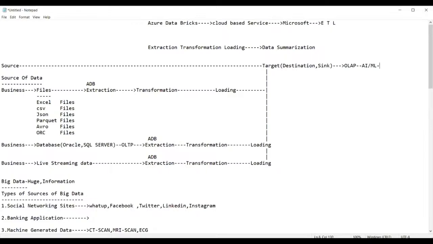That's not a thing. There is a misconception in the market that if you know the ADF, you should also know ADB, then only you'll get a job. It's not like that. These are two different services. ADF has its own functionality and ADB has its own functionality. The only thing is the market is a bit low, so people are worried, that's all.